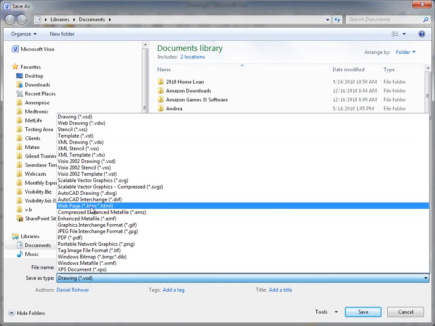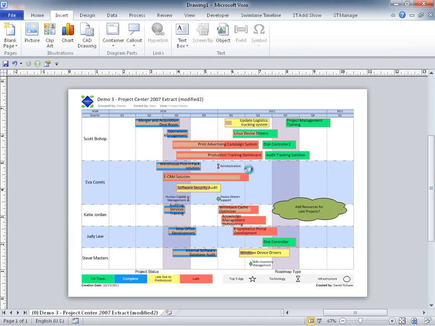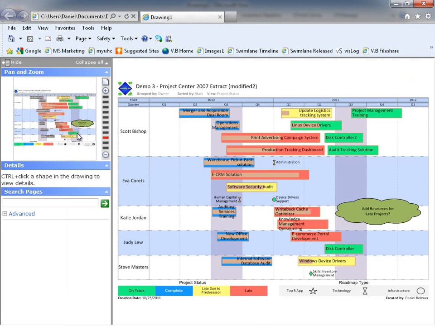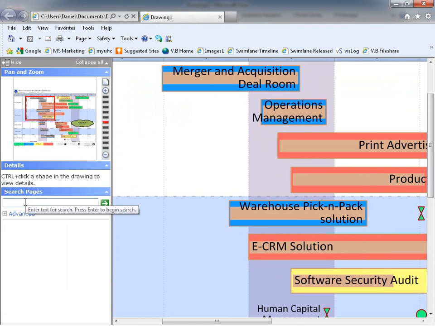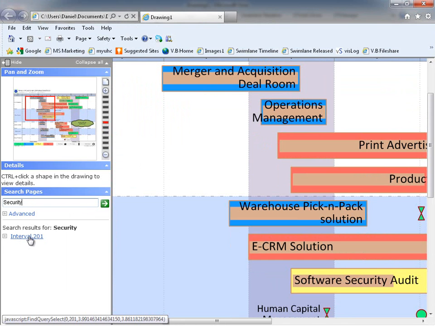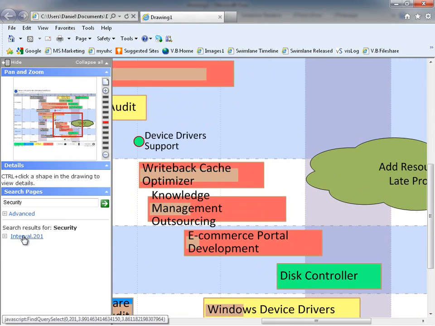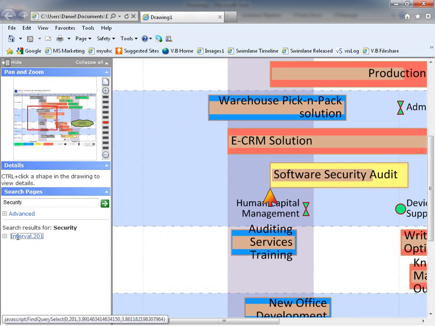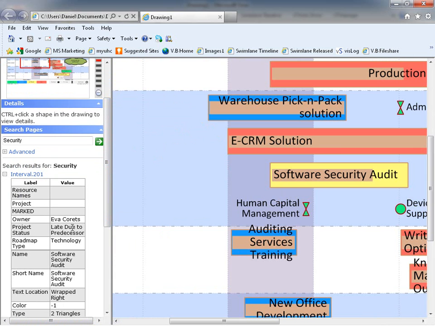Notice that Internet Explorer allows me to pan and zoom the Swimlane Timeline diagram via the Pan and Zoom window. I can also search for a project I care about by using the search capability. I'll search for the word security, and it found the project I wanted. If I click on the item found, it'll take me right there in the diagram and point to it, show me where it is, which is pretty nice. I can also click on the plus sign to see the shape data field values associated with that project.